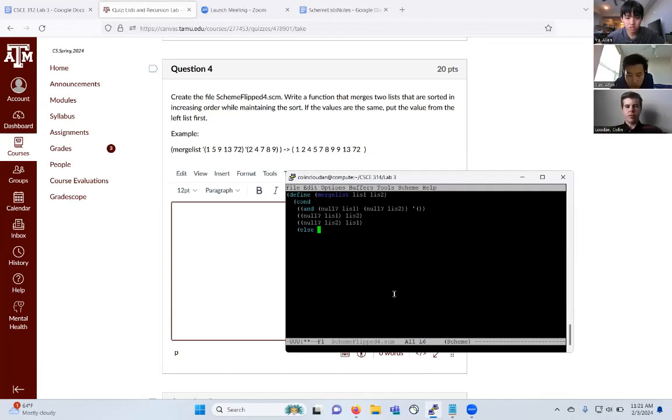So we're going to do less than, car list two. Basically, if the element of list one is less than the element of list two, we're going to add the element of list one. It should be less than or equal to, right? Because if they're equal, the first list is also first. That's true.